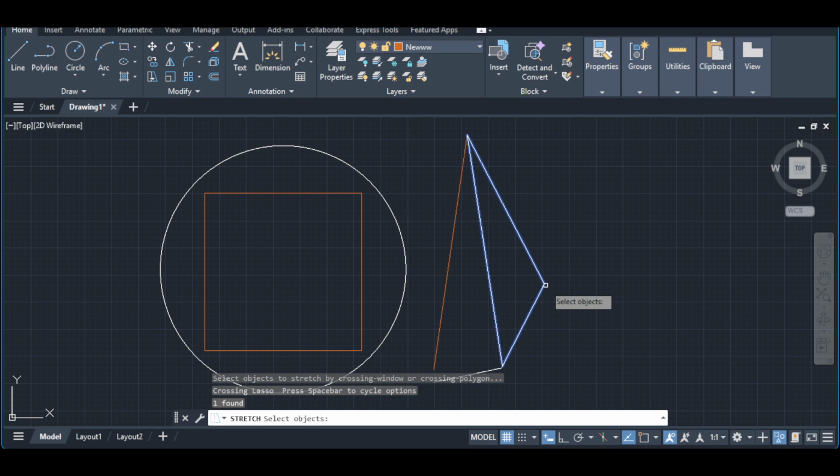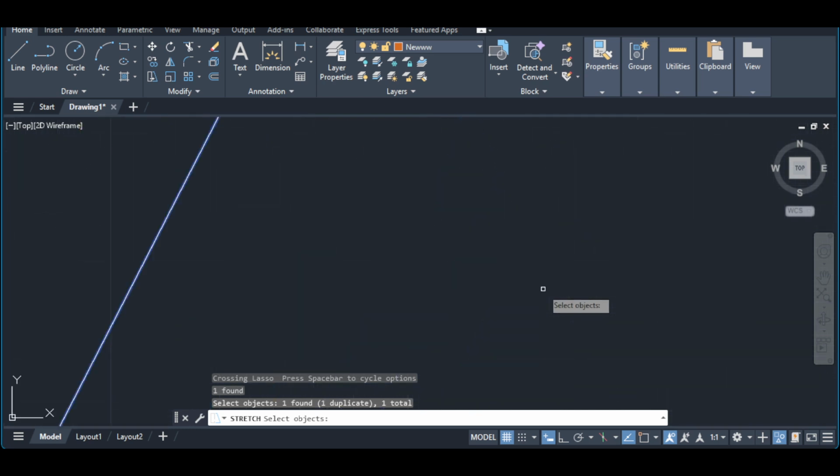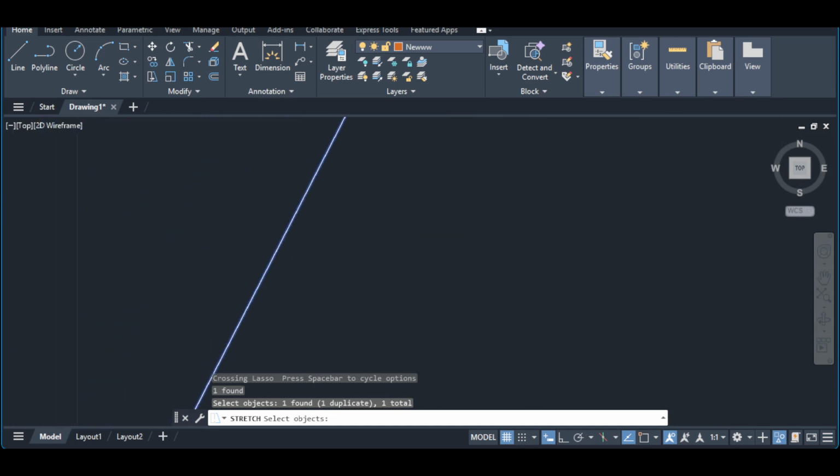Take a moment to zoom in and verify that only the target area is touched by the crossing window. Press enter to confirm your selection. This tells AutoCAD you're done picking geometry and ready to define how the stretch should occur. If you see the entire object highlighted at this point, cancel and redo the selection more carefully.